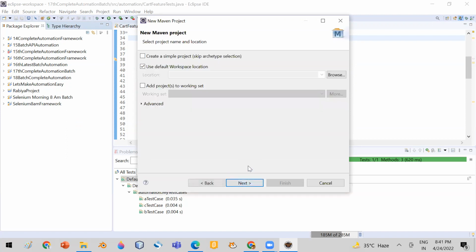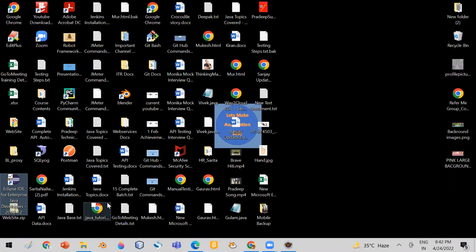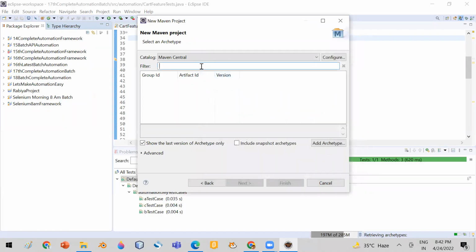When you click on next, you will get this window. Now click on next. And here you have to pass a string. What is that? I will share it with you. So actually what I'm trying to do, instead of creating a normal Java project, I'm trying to create a Java project with the help of Maven technology. So we call it a Maven Java project.